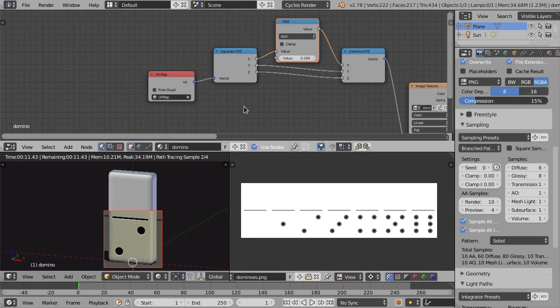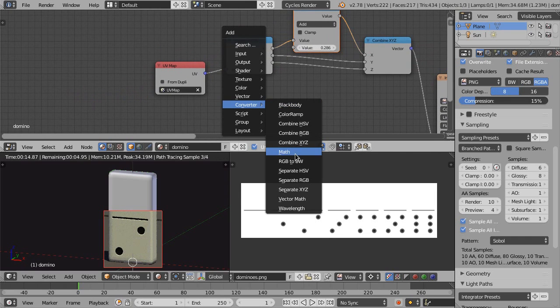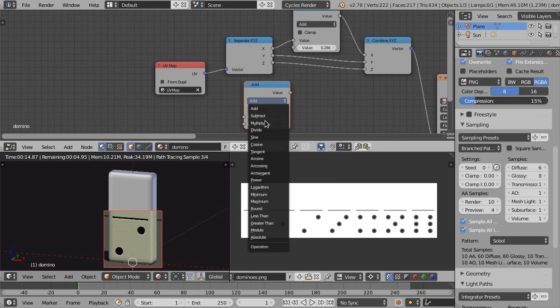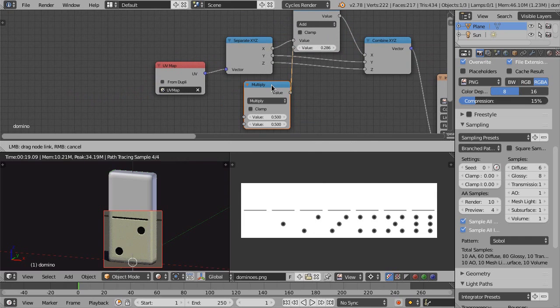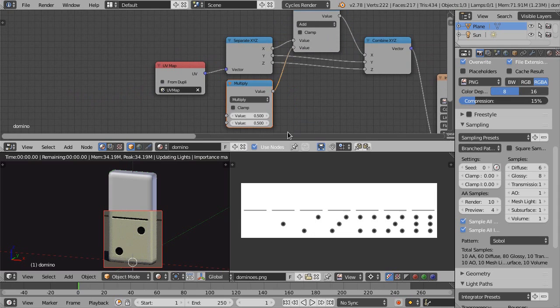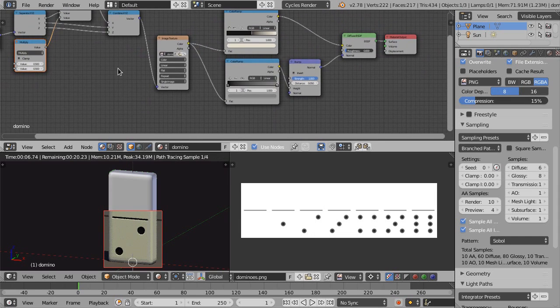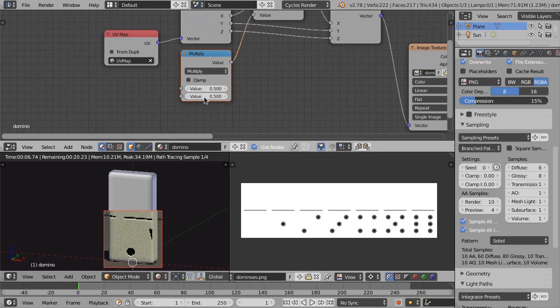But we want to make this a little simpler, so we add another math node, multiply. We connect this multiply to here, and we change the second to 1/7, which is the same calculation we did here. This is the width of one domino. Now if we change here to 3, for example, we will get the third domino. Here we are.